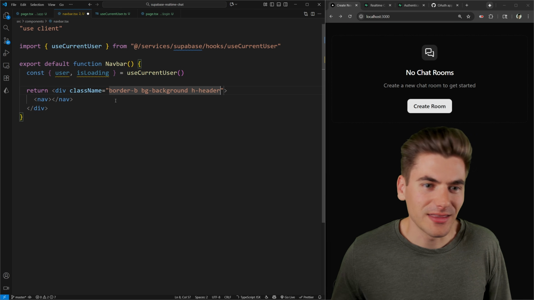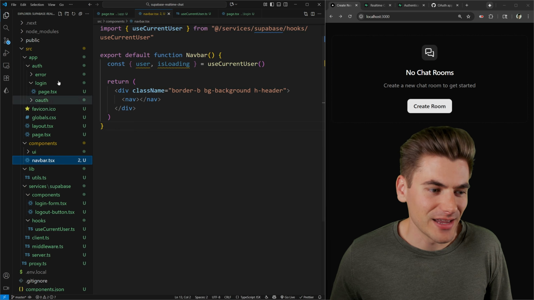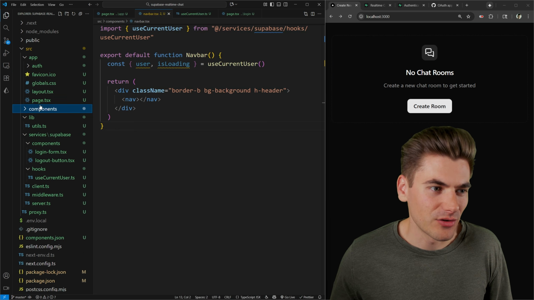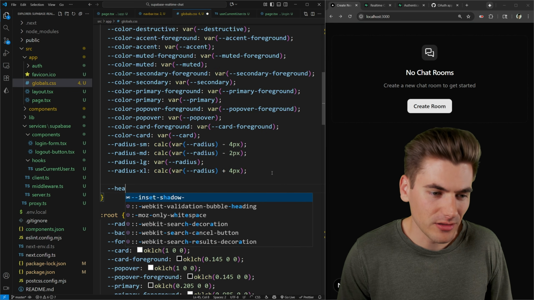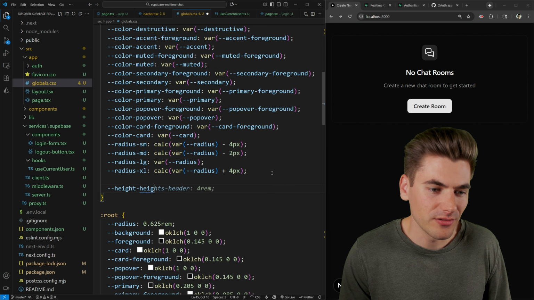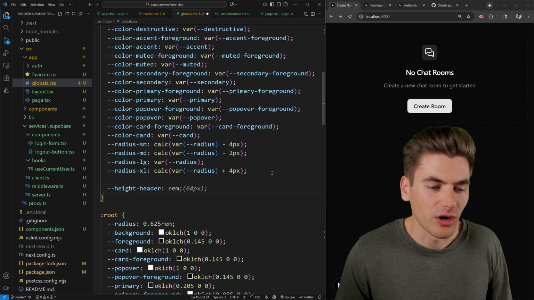And then finally, we're going to set the height of this to a special custom variable called header, which we're going to create inside of our CSS. So let's minimize all these different files. We're going to go into our CSS, into our theme section. We can go down to the bottom. We can set a height to header just like that. And we can say that our header height is going to be 4 rem.